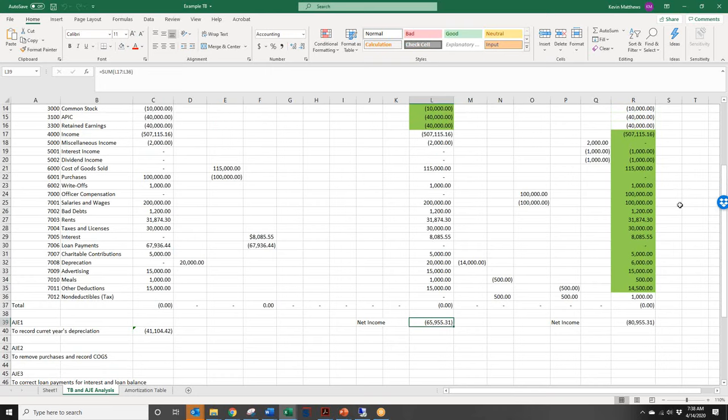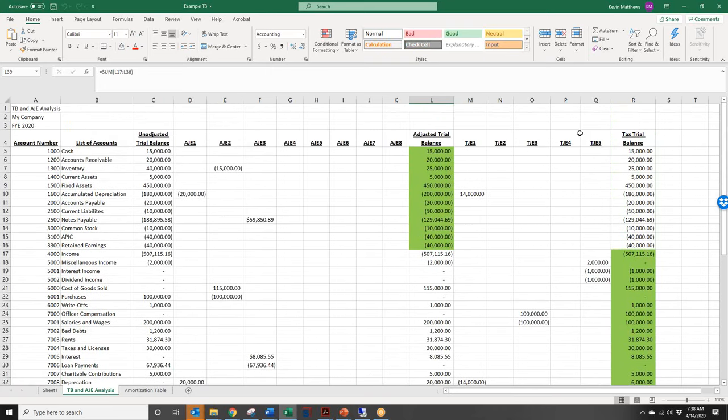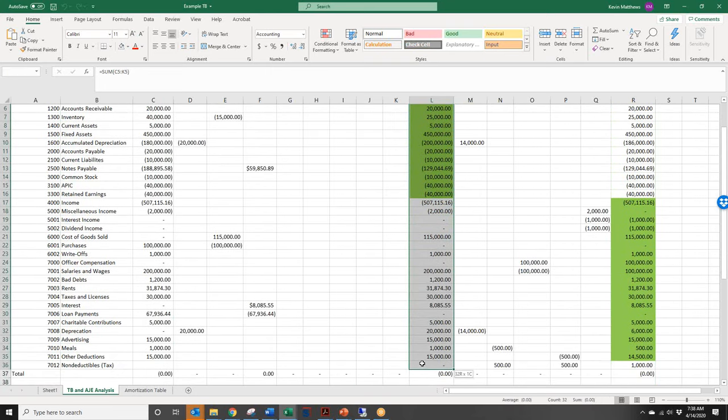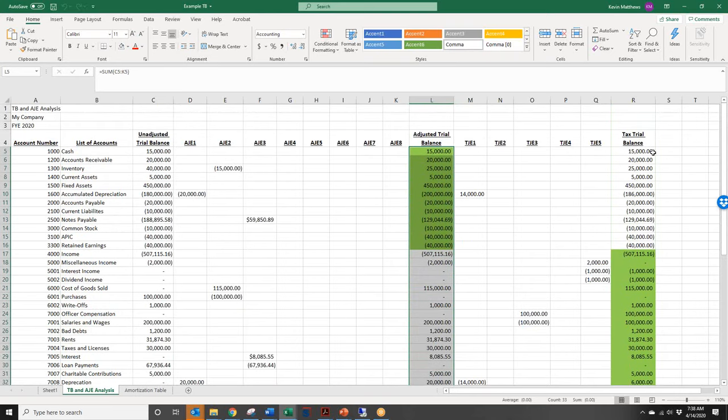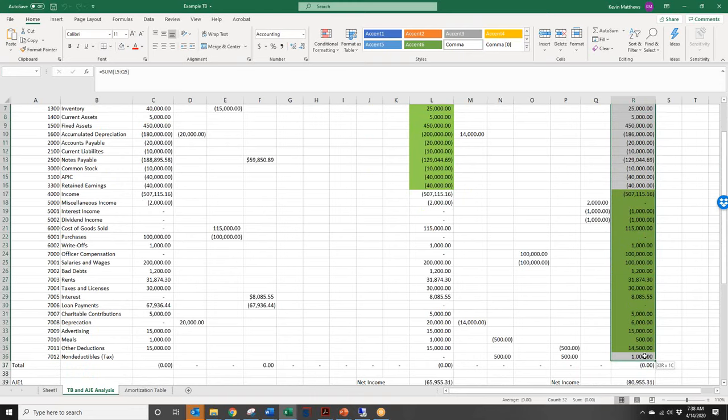First of all, you're going to have your trial balance by book, which is going to be this column here. And then you're going to have your trial balance by tax. Now, what we do when we build the tax return, and this one, I know I did not have set up, but I will do that.